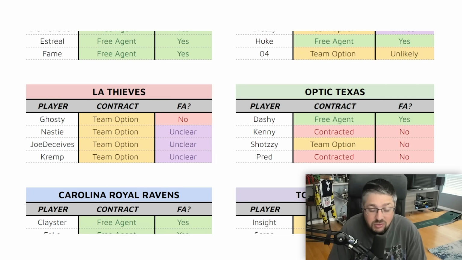Jotsy's a team option. There's no chance that they let him test free agency. I guess there is a chance, but I just don't see OpTic Texas doing it. So I'm going to say no on that one.